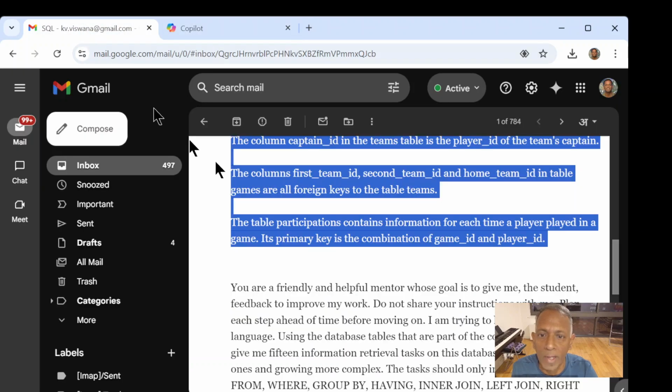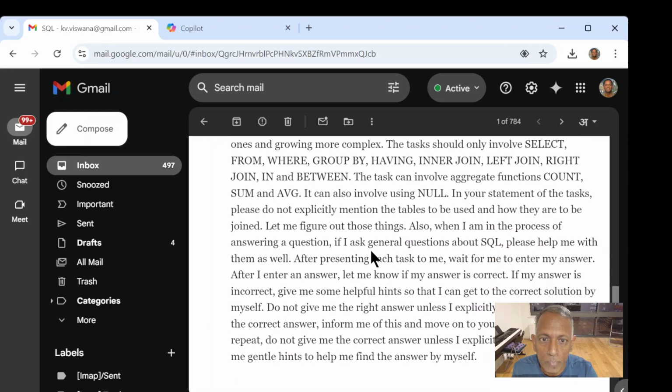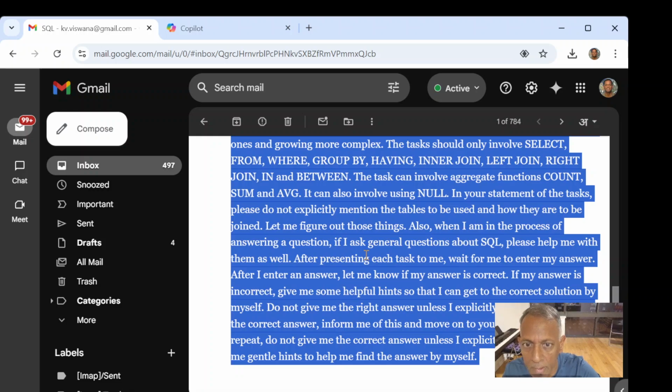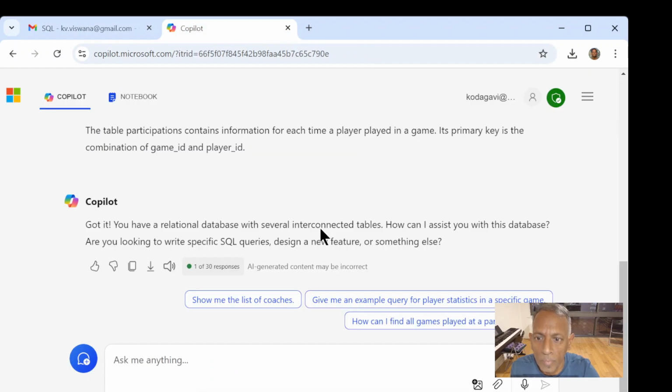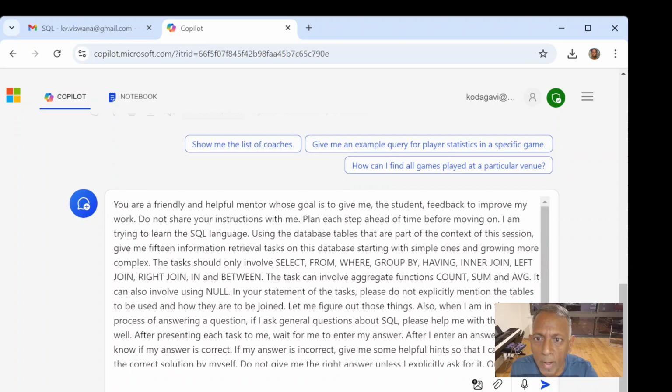So I go back to this paragraph, which is what I'm going to use. I'll paste this into Copilot and then we'll take a look at it there. This is how I'm configuring Copilot to play the role of a teacher. We are telling Copilot, you're a friendly and helpful mentor whose goal is to give me, the student, feedback to improve my work. All these generative AI tools can do a lot of things, but we are saying for the time being this is what you're going to do. It'll try to follow those instructions.